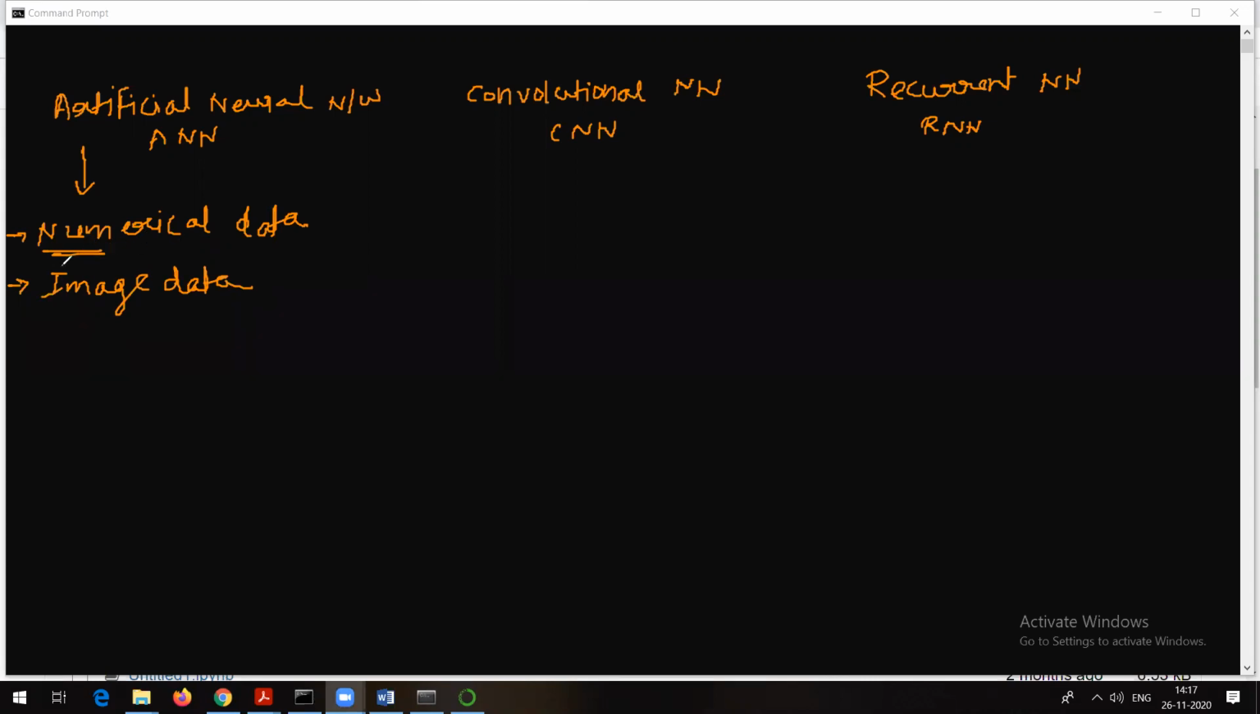But it's not the case. Actually, it can be used for image data. You will see when I develop the model that ANN is the thing we need to make use of ultimately. I will talk about that. So for numerical data, it is going to give high accuracy, and that doesn't mean that it cannot be used for image data. Yes, obviously it can be used for image data as well.